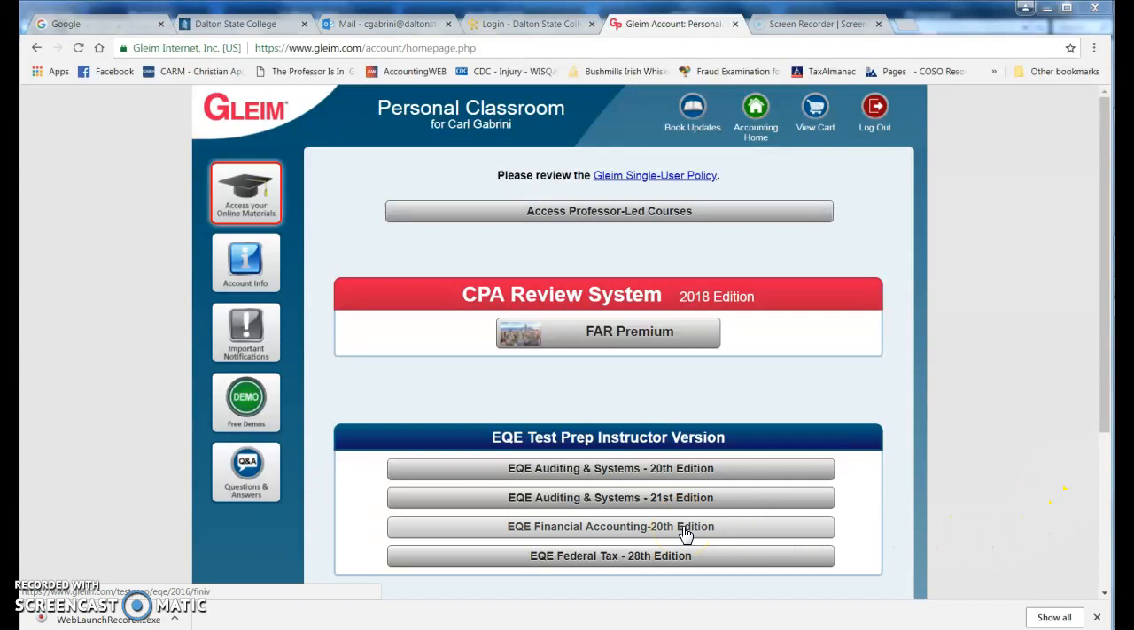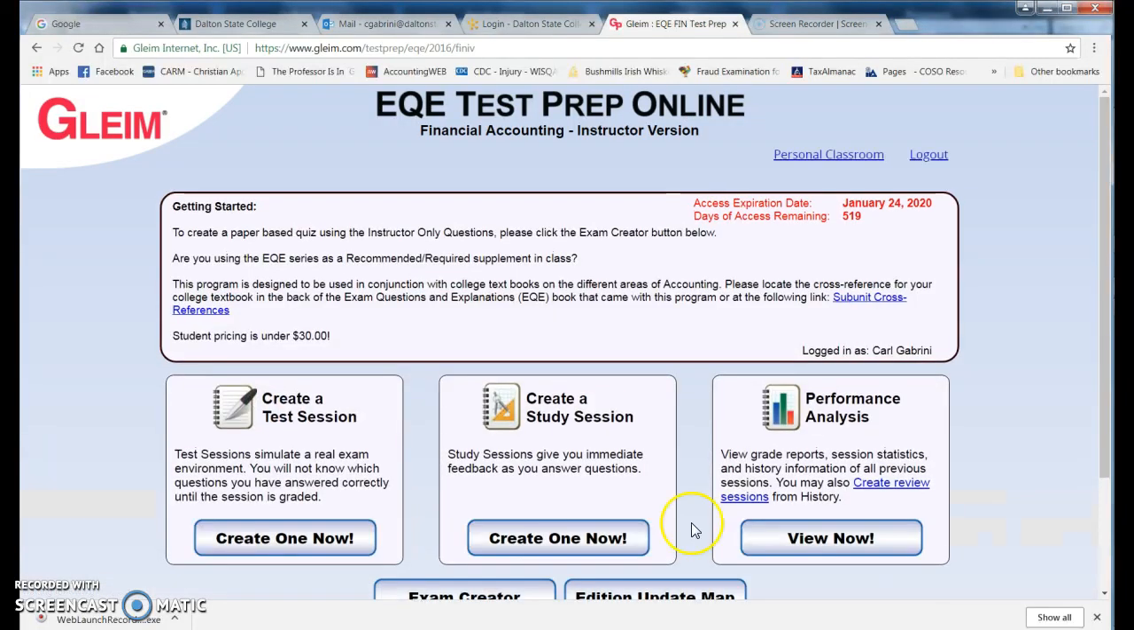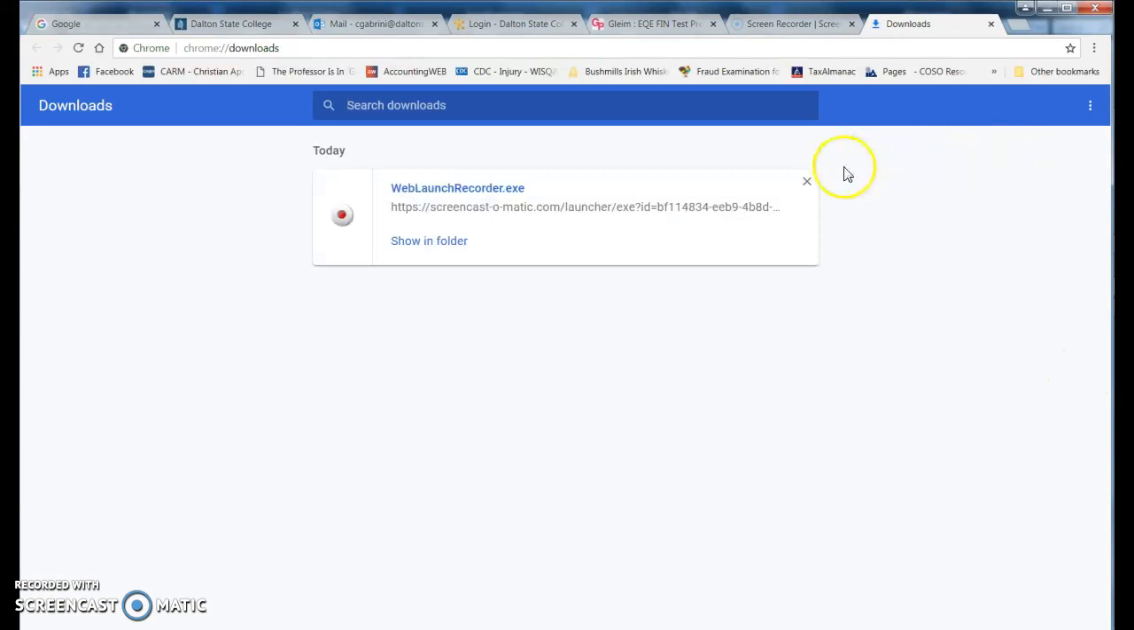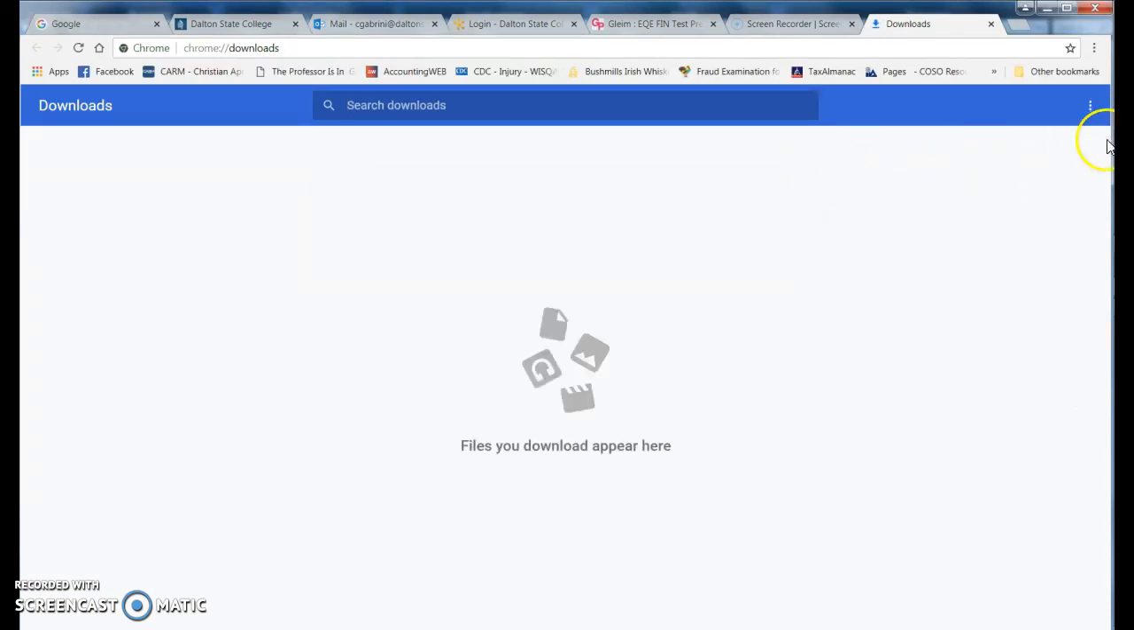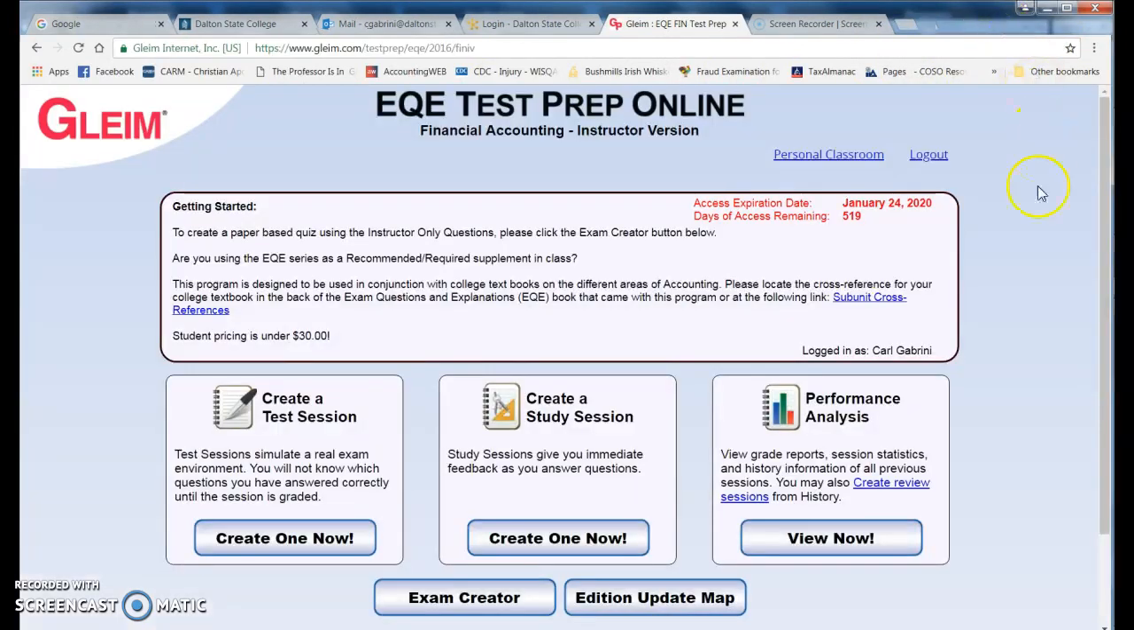If you have the prep software, you should be able to answer questions online. So if I just click on EQE Financial Reporting, this opens up here. It gives me basically my little web page here that I can work from. And hold on, let me get rid of something here. Show all. I don't know if you guys get this, but every time you download a file, it shows you what you've downloaded and you've got to go ahead and get rid of it because it stays on the bottom of the screen there. All right, so I can create study sessions, test sessions, all kinds of neat things. This is where I create your quizzes for class, right here, Exam Creator.